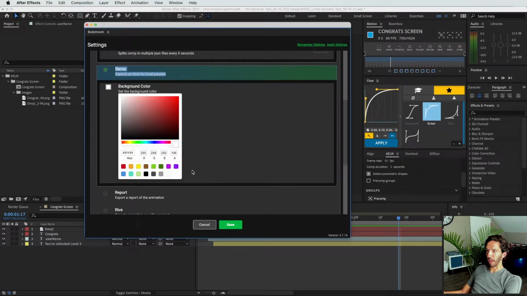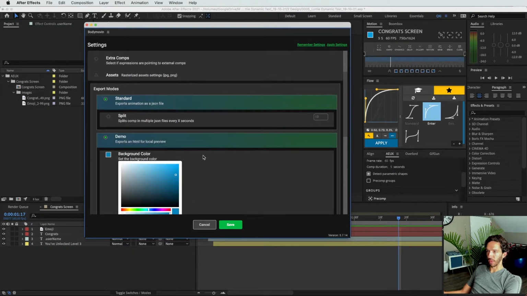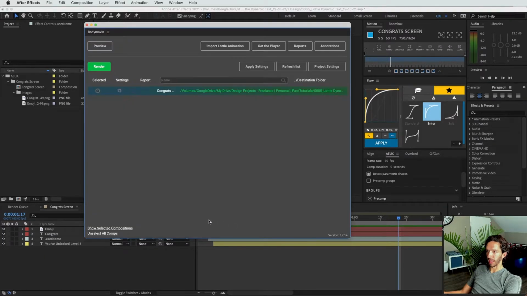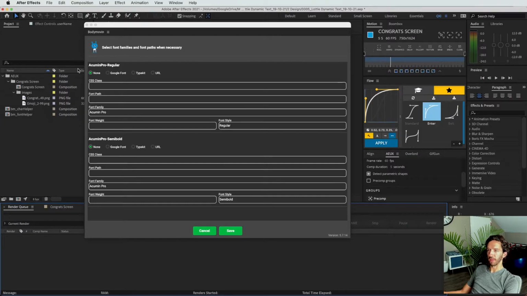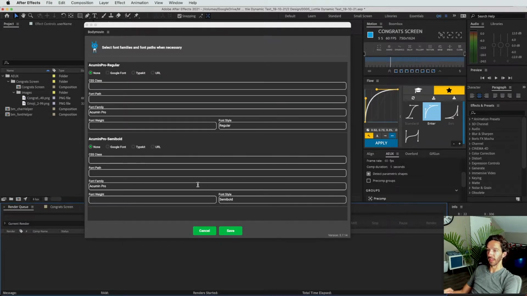And I want to set the background color of the actual HTML demo to something that's similar to what we have going on in our composition. And that is all we need. So we'll go ahead and save that. We'll hit render. It's rendering everything out, rendering the images. And you can see here, this is where we can select a font family or font path that we are using in this specific design.